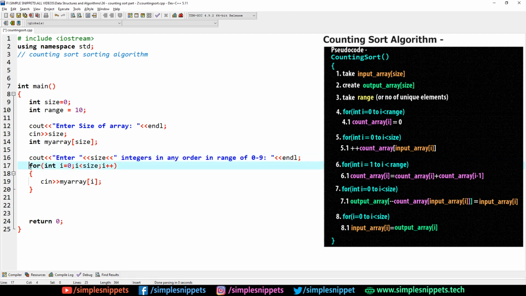Okay, then we will run this for loop from i equals 0 to less than the size. So if the size is 5, it will run from 0 to 4 because array index starts from 0. We will take the input using the cin operator and store it in my array. Okay, fair enough. This is easy enough.